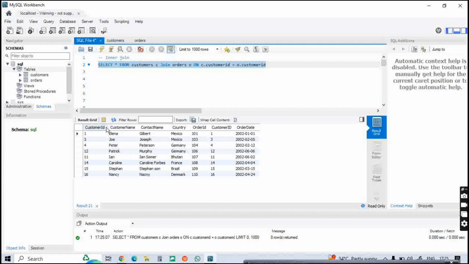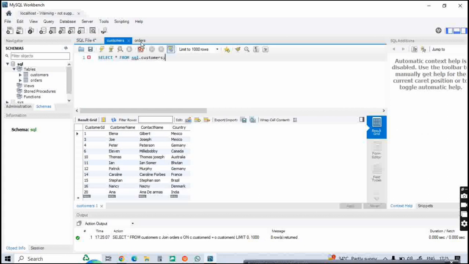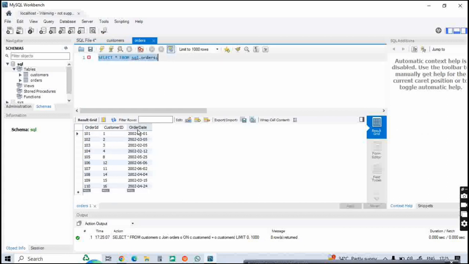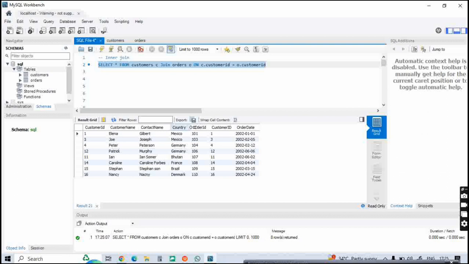You can see we get all the field names: customer ID, customer name, contact name, country in the customers, and in orders, order ID, customer ID, order date. Based on this condition, we have joined these two tables, customers table and orders table, based on the common condition called C dot customer ID equal to O dot customer ID.